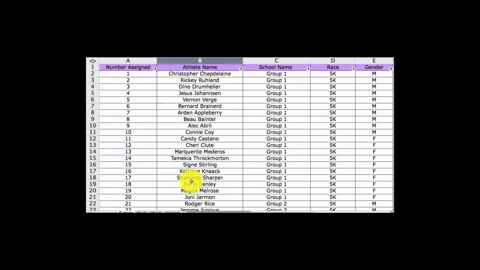But the roster is actually the hardest part of using this spreadsheet. It's just the most time consuming. You just got to get the names in there. You have to assign them a school or a group number or a team number, whatever. So it's just a lot of data entry. After that, it's a snap.